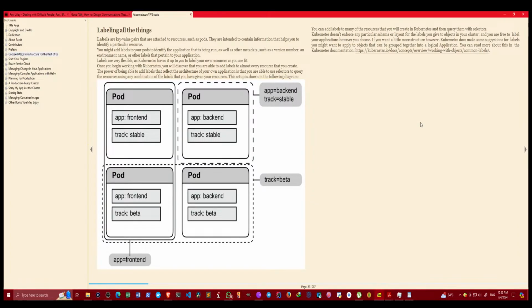Labeling things. You can also, as mentioned, use labels to mention which is the front end application and which is the back end application. You can also use key values such as track: stable, unstable, beta, etc. You can put labels.